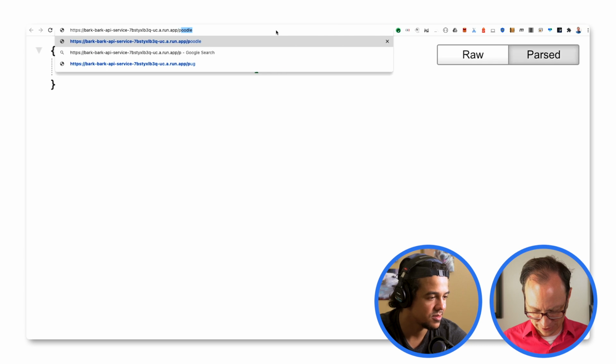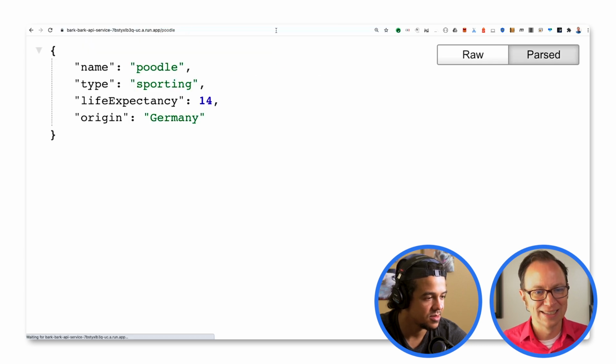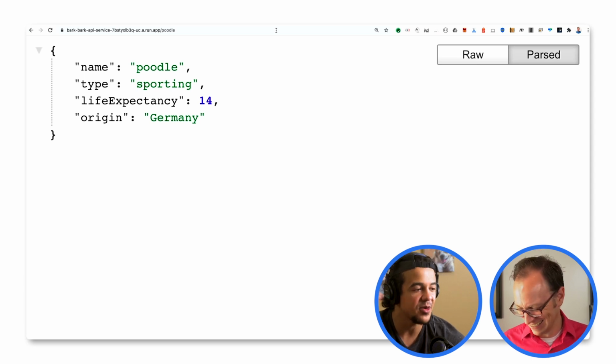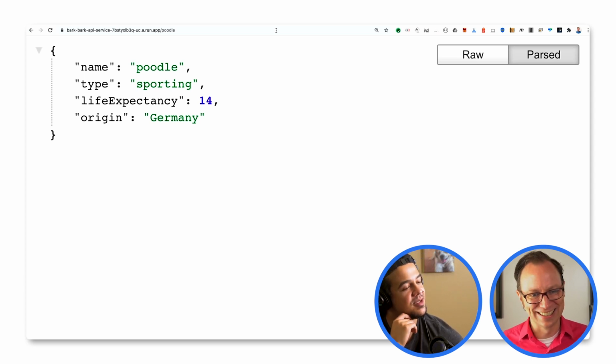Now let's check out our Poodle. Okay, the moment of truth. Poodle. Look at that. There it is. Poodle, Sporting, 14, Germany. Boom. So that works. Excellent.